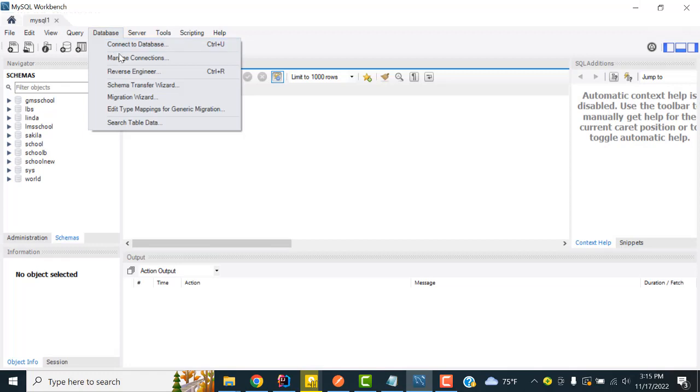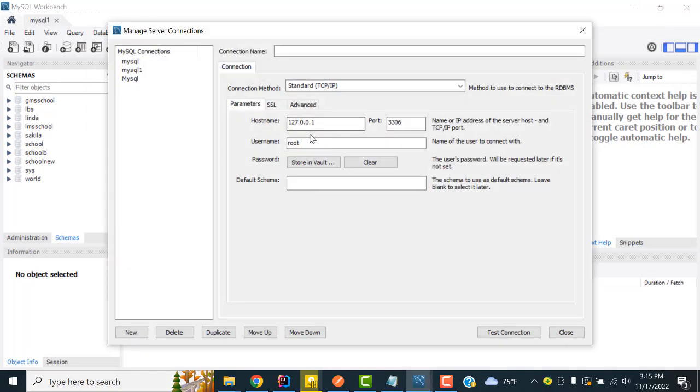Okay, database manage the connection. You click on the database management. This is my connectivity, right? 30001. This is the root. Password is, I have run it as 123, right?